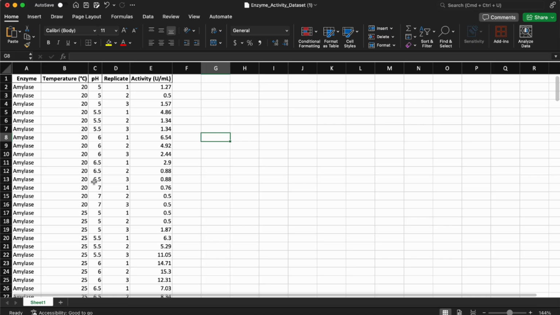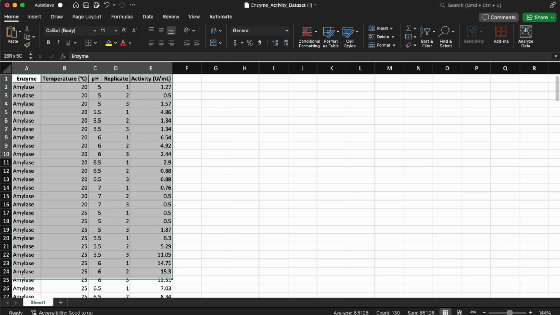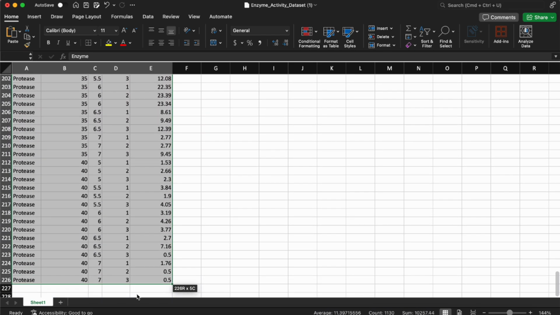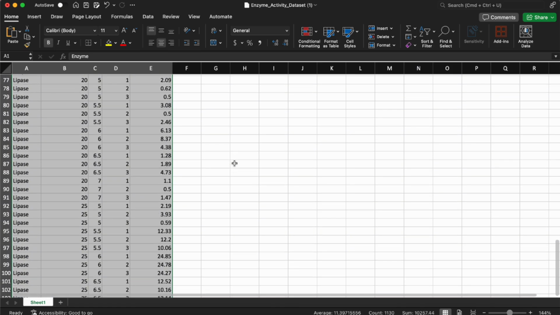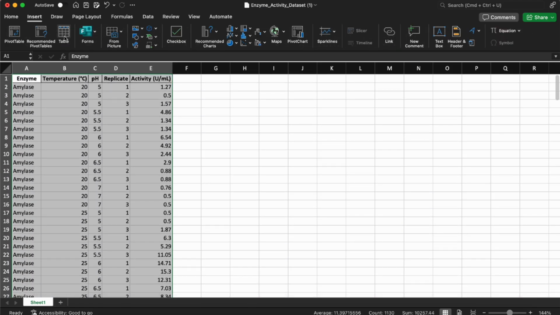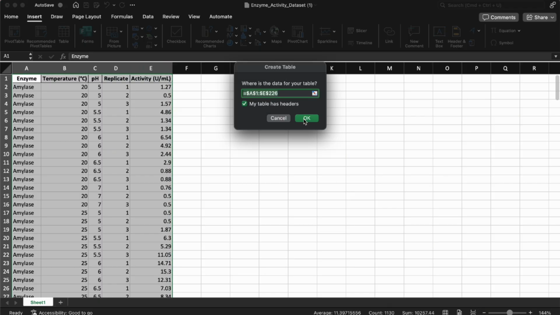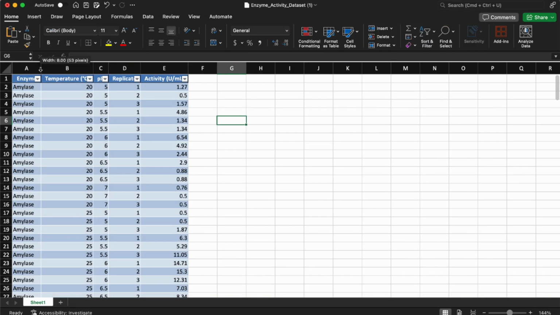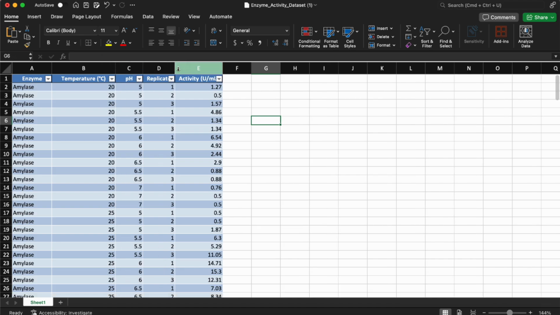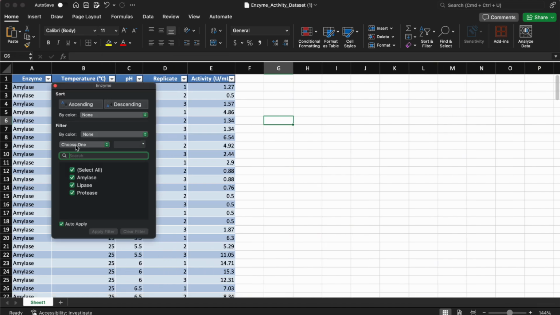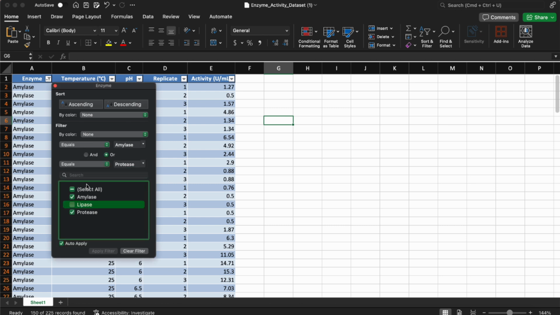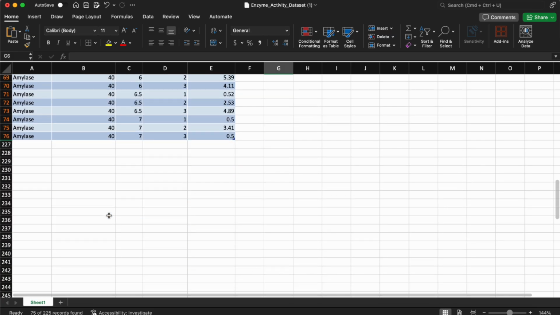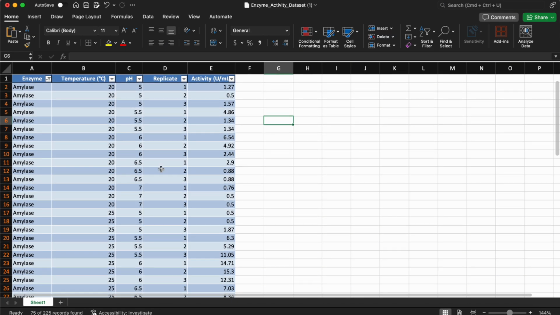So first, we're asked to give the format of a table. So we select all our information, our data, and then we go to insert and press table. Then it will give us this format that will be very useful when we are computing the information. We can choose here which enzyme we want to show. Like if we press this, we now just have the amylase information.